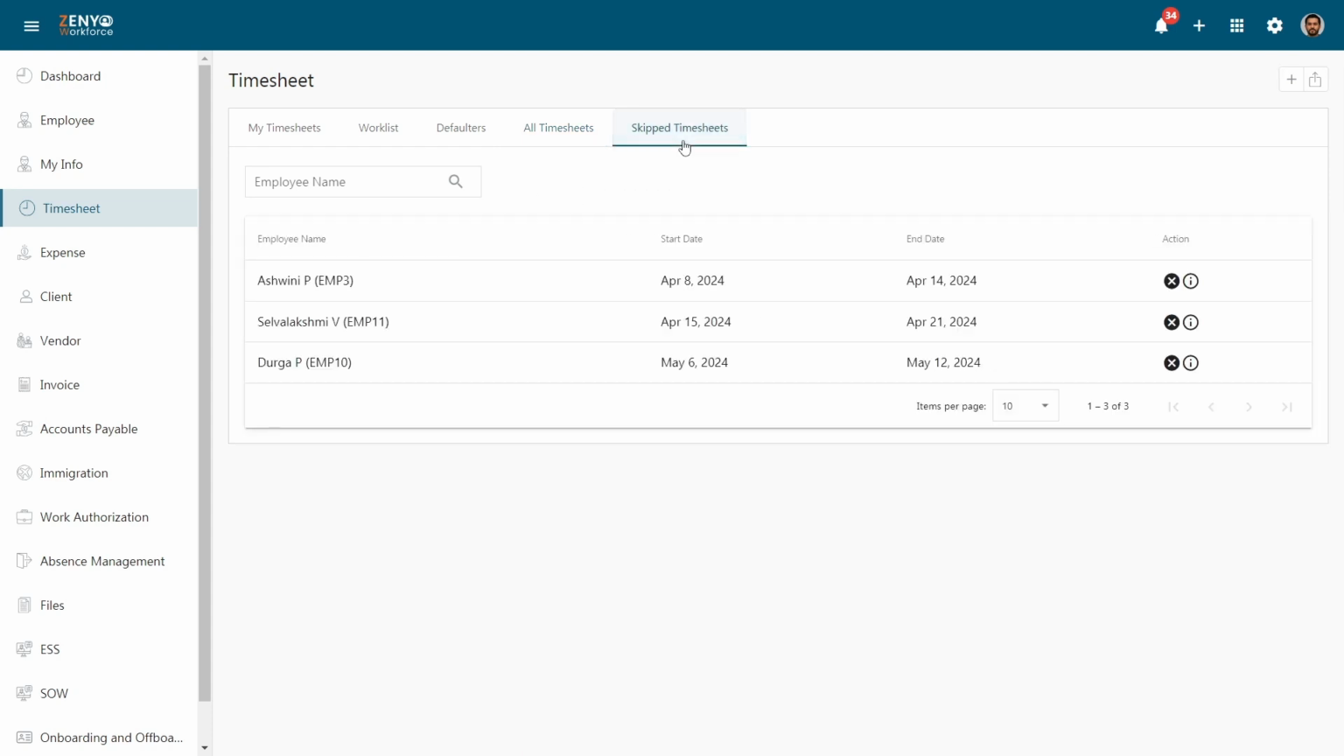The Skip Timesheets tab will contain a list of employees who were on extended leave for an entire week or longer, and were therefore excluded from the Defaulters list. You can also remove them from this list to have them transferred to the Defaulters tab. You can easily search for an employee by name from the list.